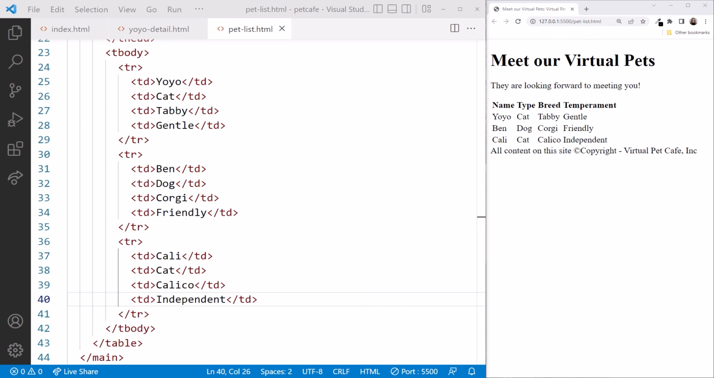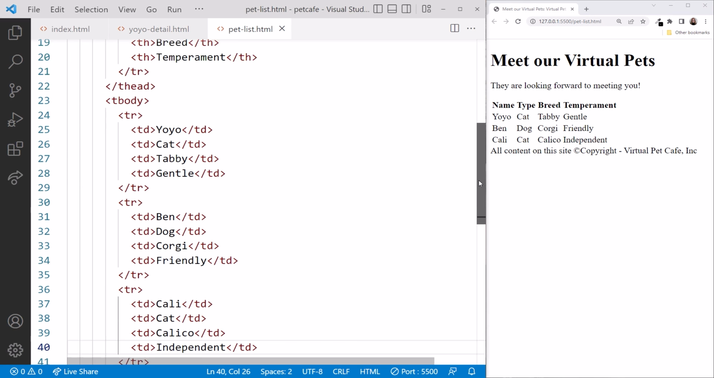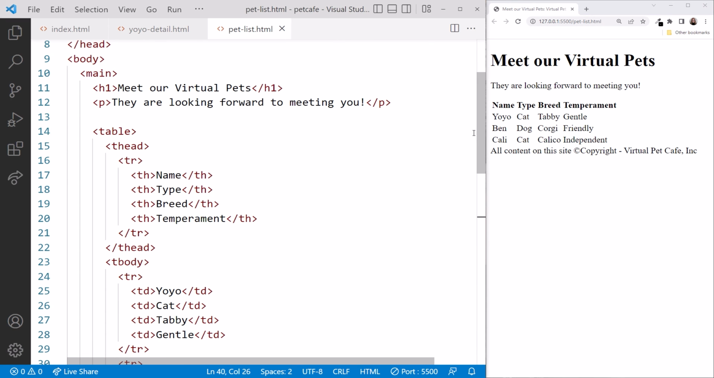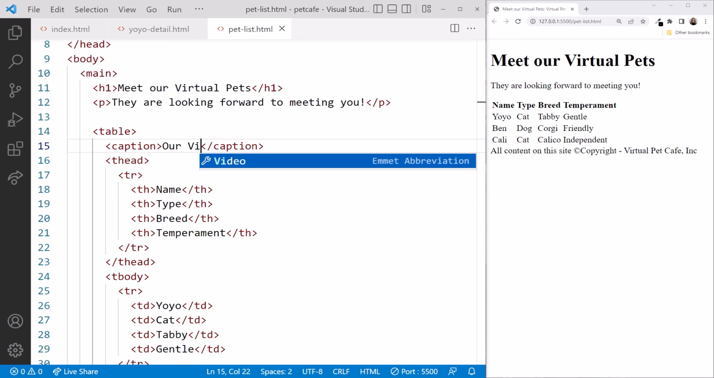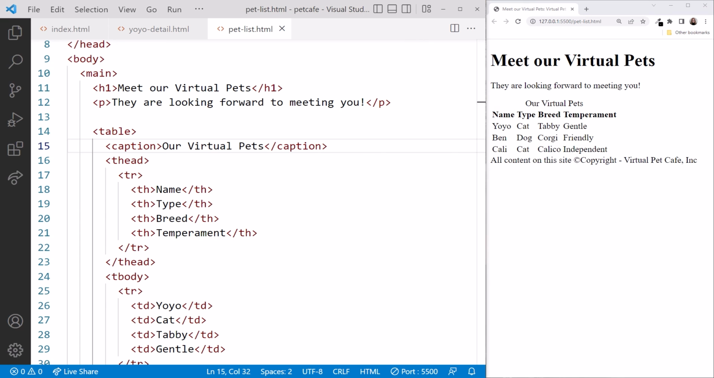One thing missing from our table is the table heading. Going back to VS Code and scrolling up, let's add a caption element to describe the table's purpose. We add the element immediately after the opening table element. In the content, we type the caption, our virtual pets. Looking in the browser, we see our table caption.